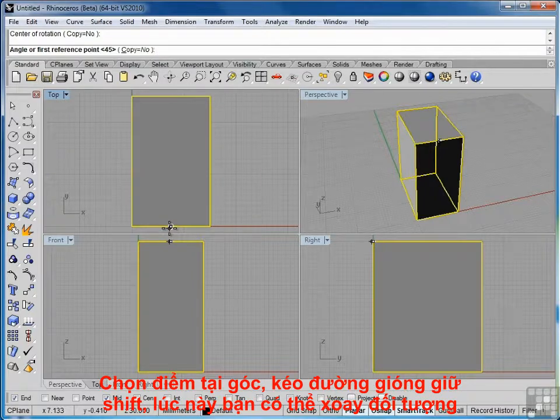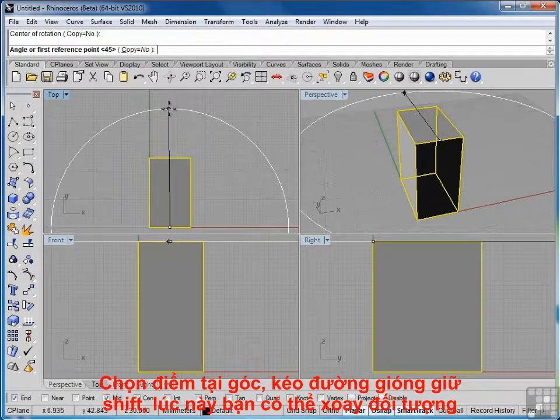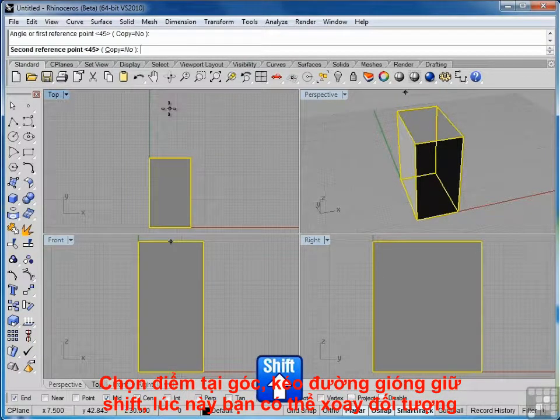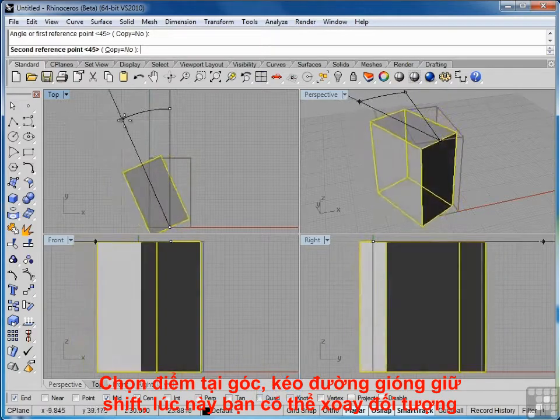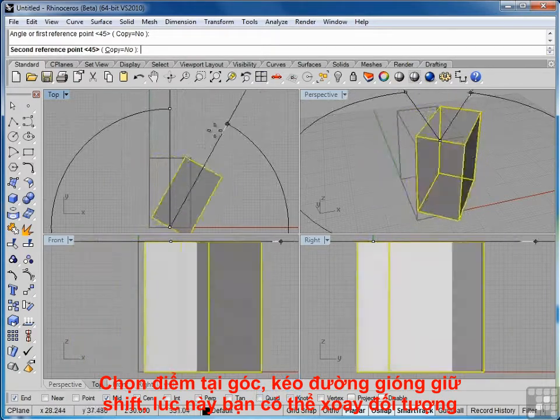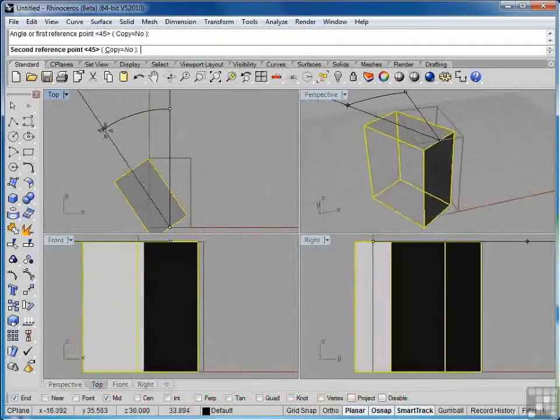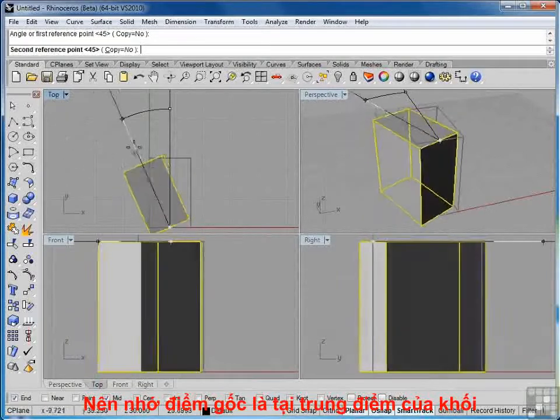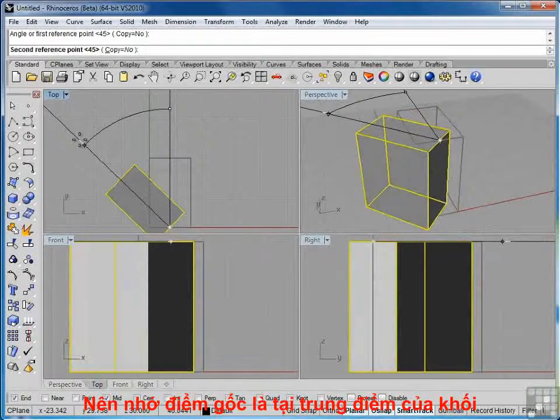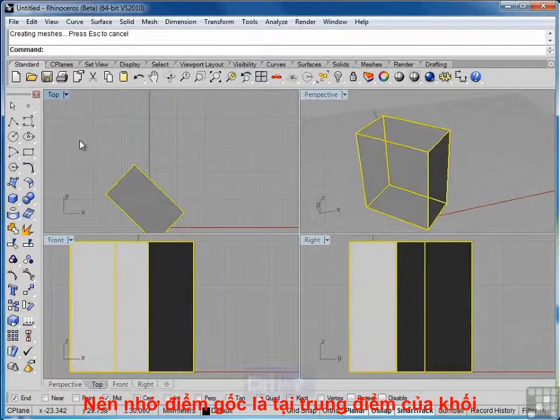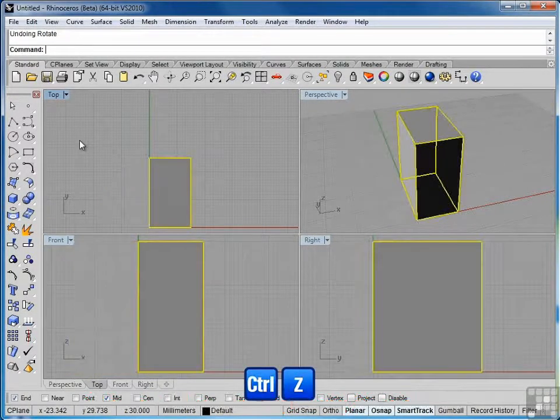and now it's asking for the angle or first reference point. So I'm just going to drag my cursor up, so I'll just hold down my shift key and that'll constrain me to a straight line. And then I click again, and now I can just drag the cursor around, and you can see that's rotating the box for me. Keep in mind it is rotating around this midpoint, as that was where I selected for my origin. I'll just go ahead and press Ctrl Z to undo that.